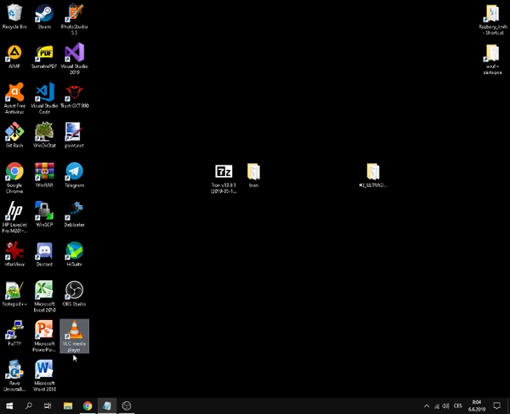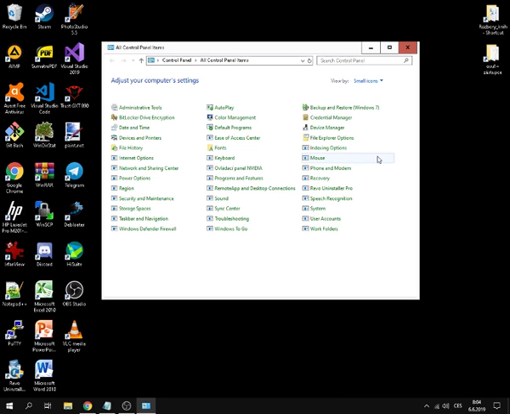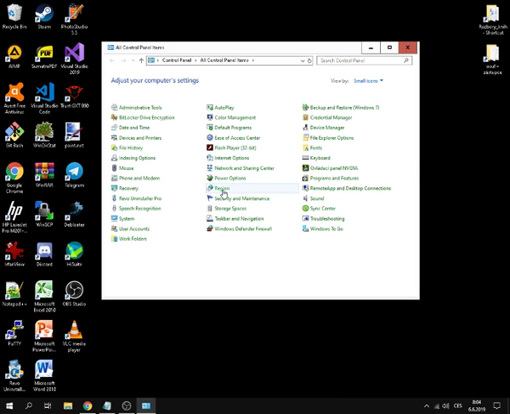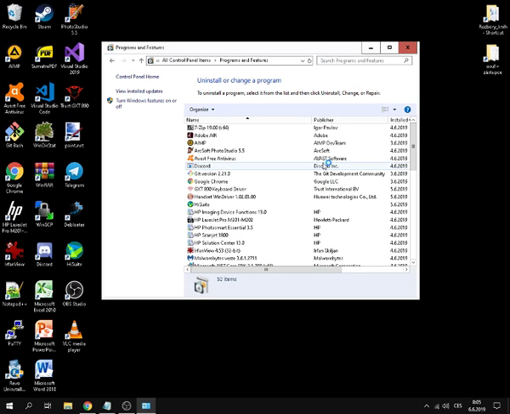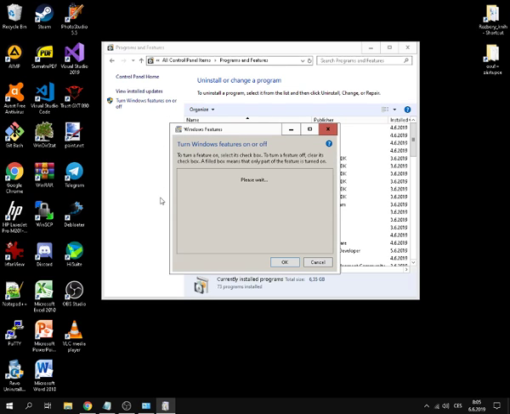So the next step is the Windows features. Now the way I like to go about this is to go to the control panel. As you can see it opens up right here. And one thing I recommend is to go to programs and features, so click that. And here you should see turn Windows features on or off. You click that. This is going to open up the list of Windows features.